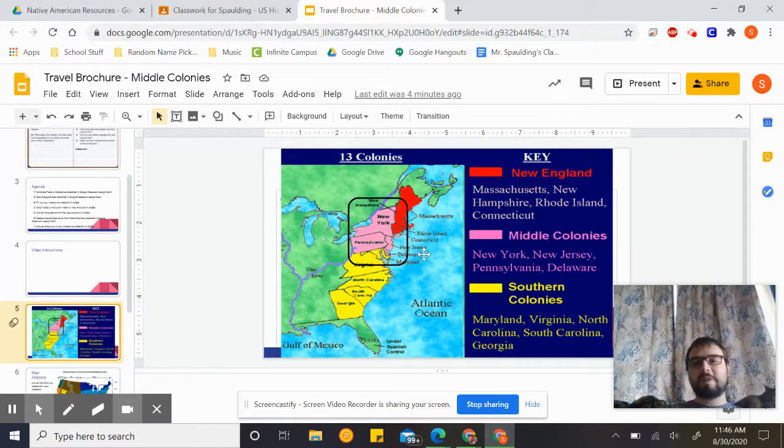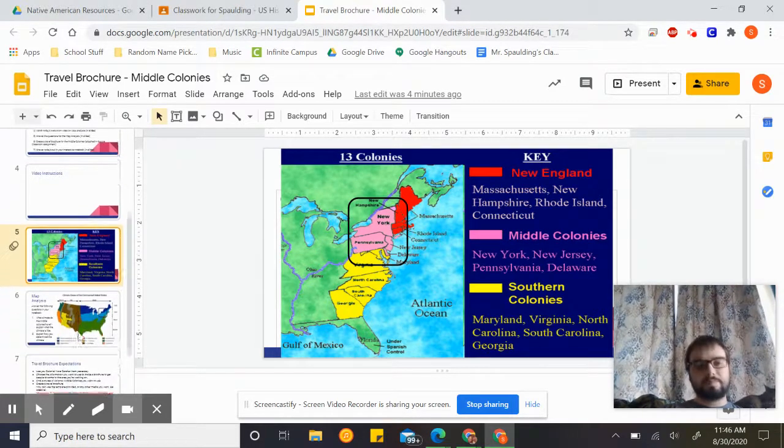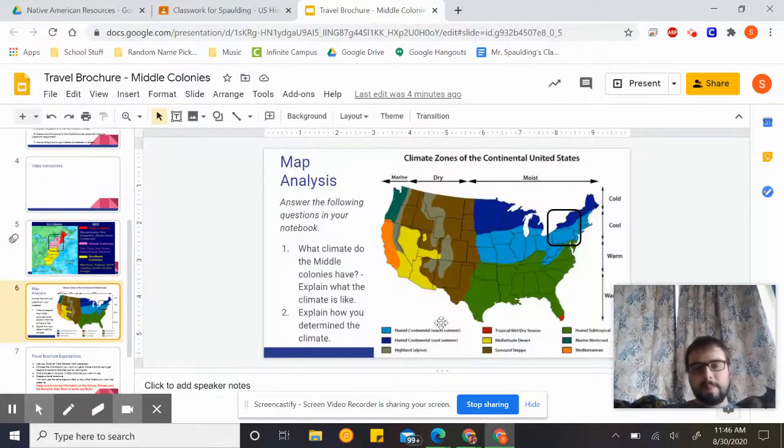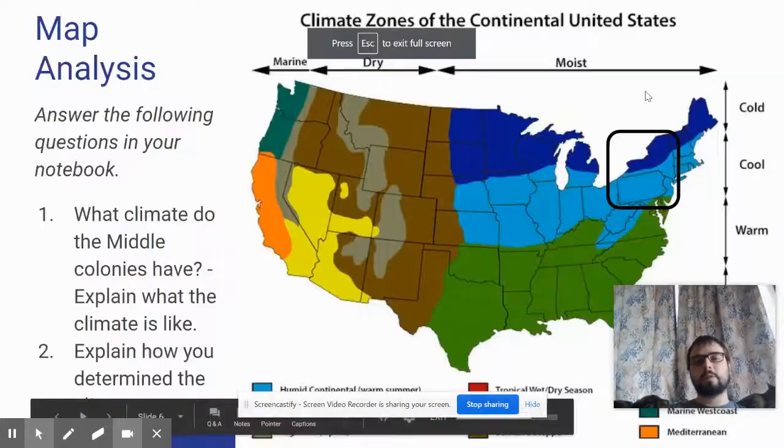Once again, we're talking about those middle colonies today. Those are the pinkish ones on the map. It would be New York, New Jersey, Pennsylvania, and Delaware. So let's go ahead and look at this map analysis. I'll make a big screen so you can see this a little better.